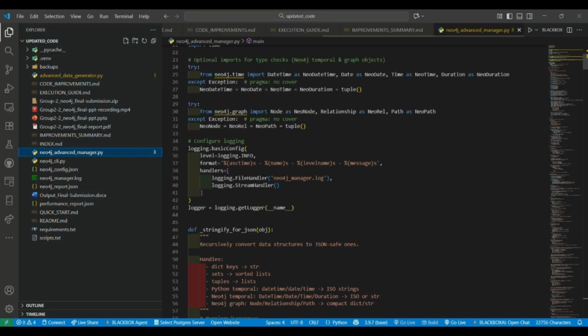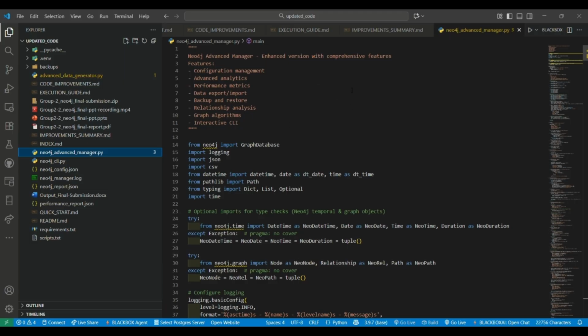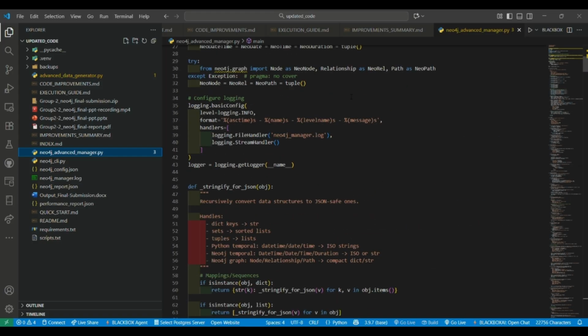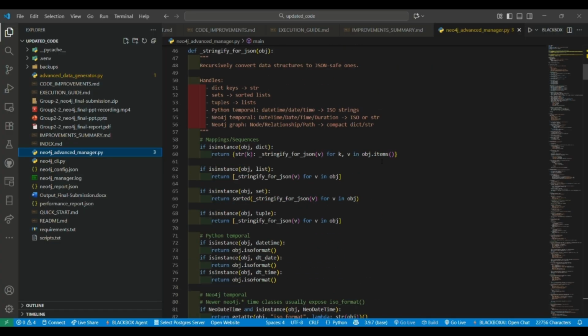Then let me walk you through the advanced manager. When we talk about the advanced manager, first is a basic config class. Over here we just load and persist a JSON config. So the credentials, timeouts, and the database name are externalized, and it's versionable. Then when we talk about the different things in the class, we have a performance matrix.